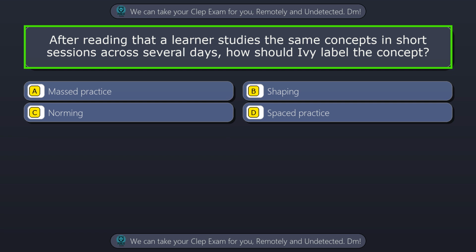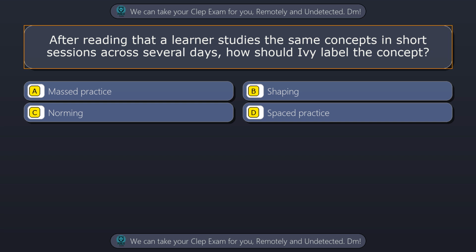After reading that a learner studies the same concepts in short sessions across several days, how should Ivy label the concept? Option A, massed practice. Option B, shaping. Option C, norming. Option D, spaced practice. The correct answer is option D, spaced practice.